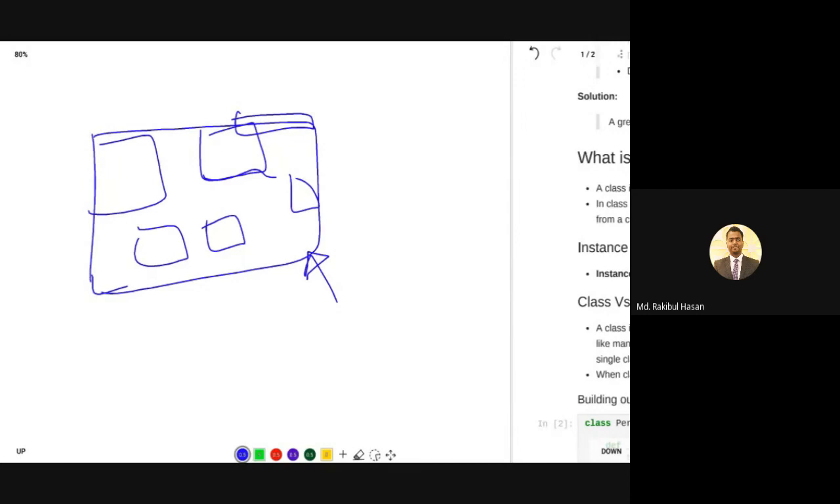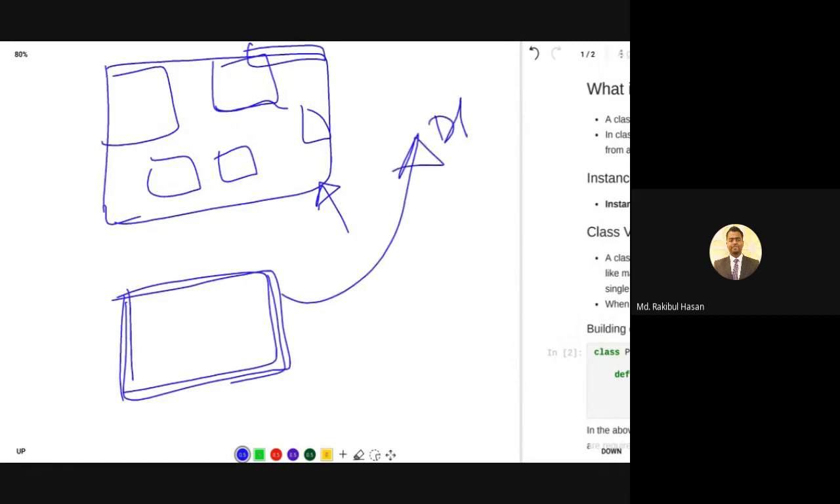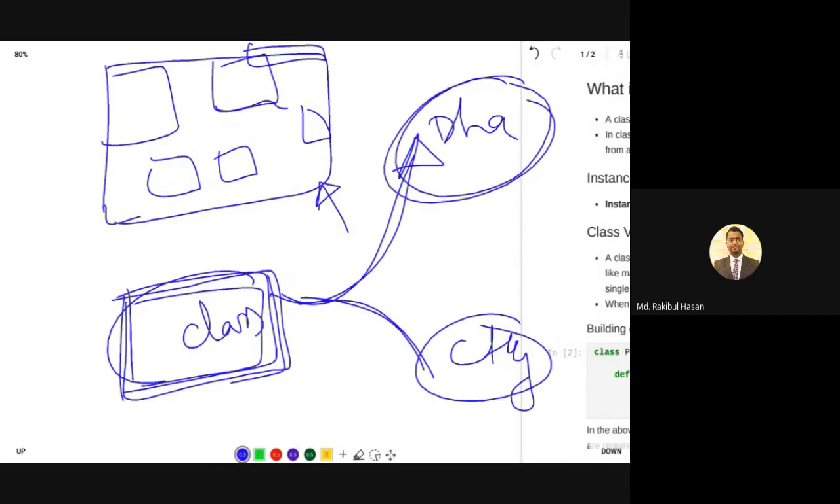Like if you notice the government buildings, most probably Union Parishad buildings or city corporation buildings, you may find that some buildings have the same structure, or probably government hospitals or community clinics and so on. So they have a specific blueprint or a specific design, and based on the design they are implemented in different places like Dhaka, Chittagong, and so on. So you may consider this is the class, and based on that class we created different instances at different places. So these instances we call object.